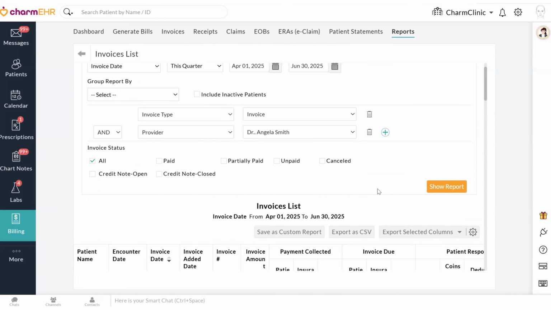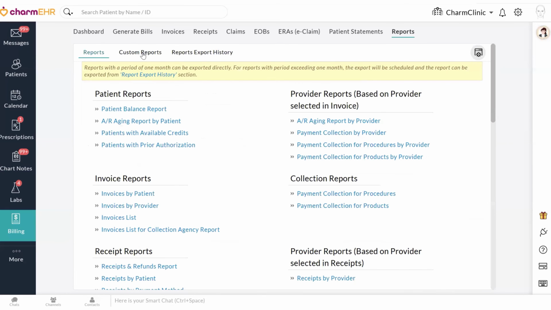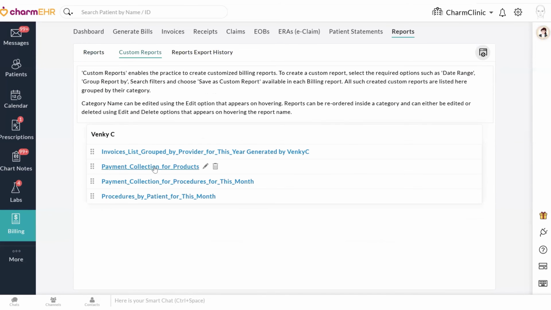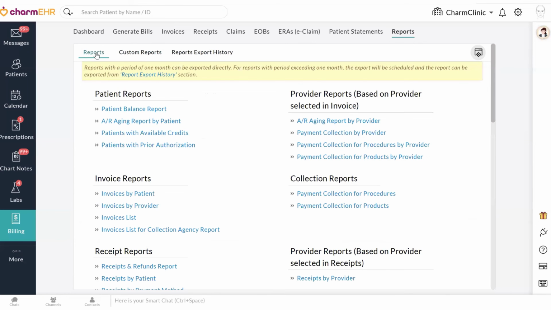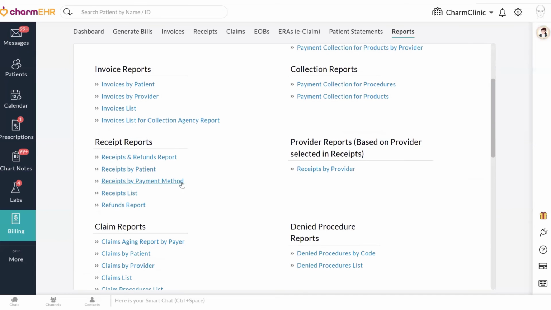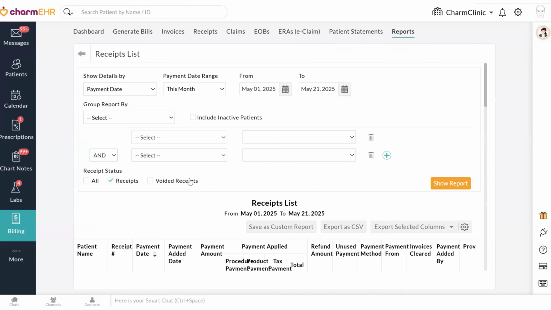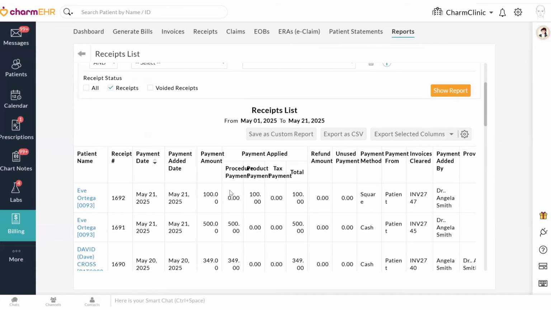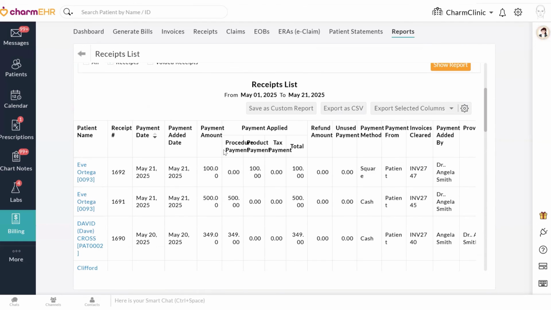If you have set specific filter criteria and you want to save them for later use, you can save as a custom report. These are accessible in the custom report section. So any report that has been saved can be referenced later. We're going to take a quick look at the receipts list. This is similar to the invoice list, except it only shows receipts that have been made. So you can see we have the two payments for eFortega that we made earlier in the webinar.